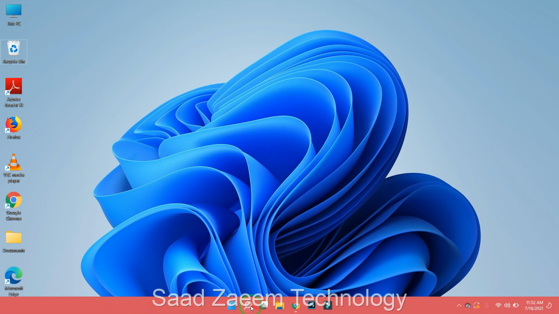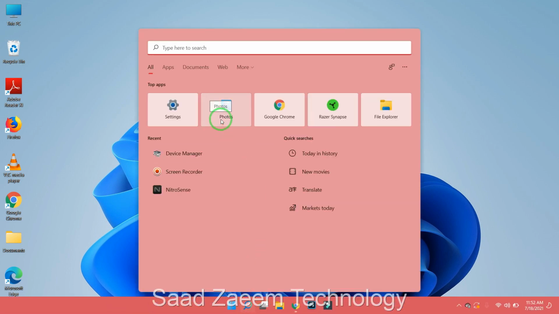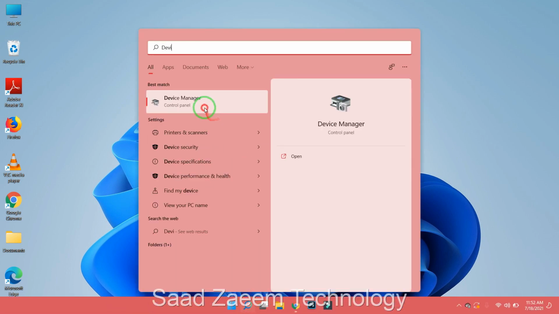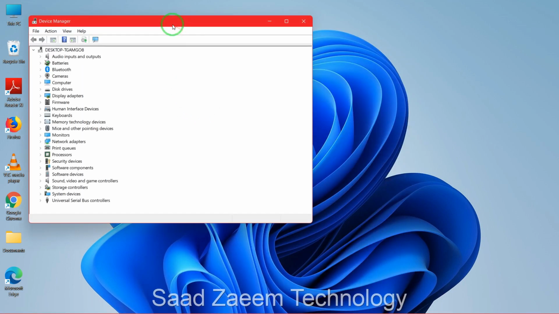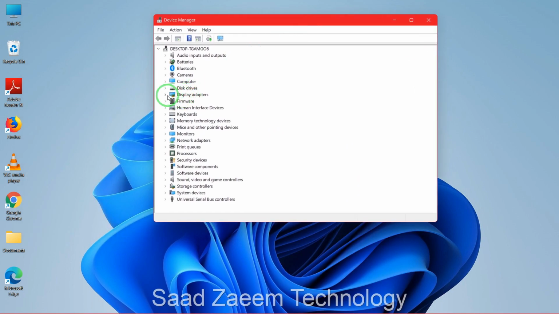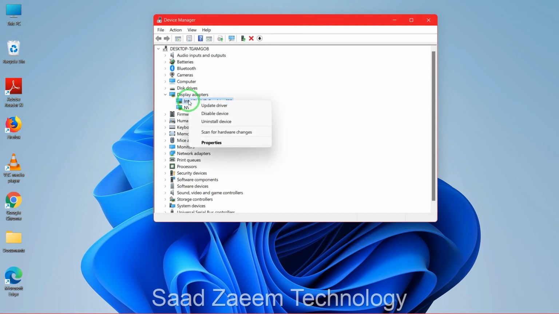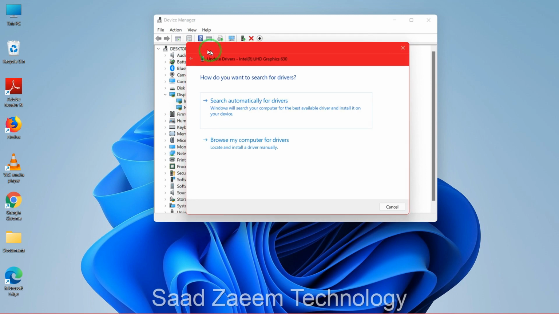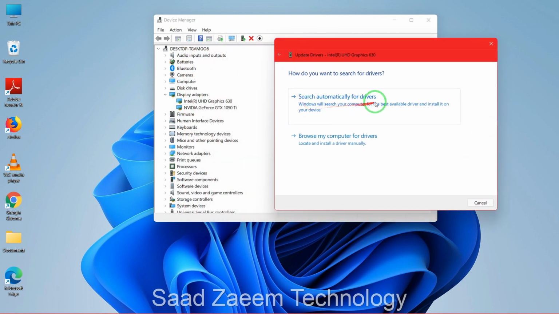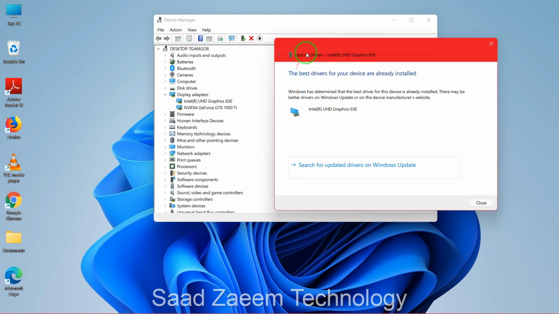Now you'll have to go again to the same app, device manager, and then go to the same place. Repeat the same thing, except you'll have to click on update driver now. So you'll have to right click on your graphics card and then click on update driver. Now you'll have to click on search automatically for drivers.